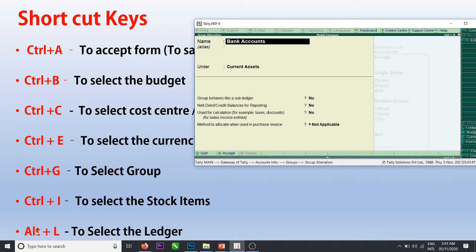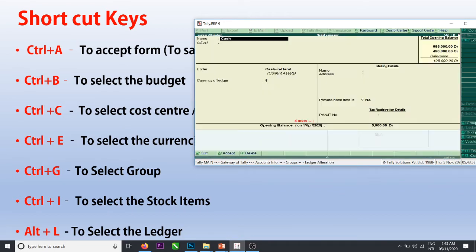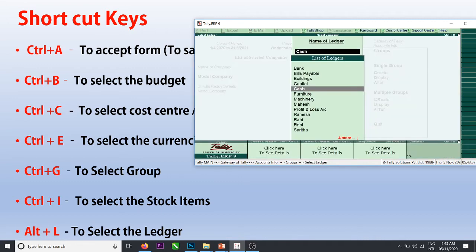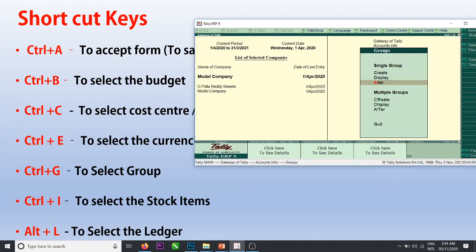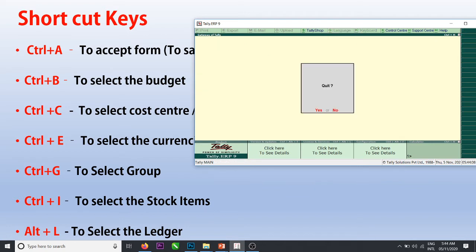Okay. Then Control L, coming to the ledger. This is ledger. I want to know about a particular ledger. Directly I can move by pressing Control L for ledger. In the same manner, stock item also. Okay, these are the shortcut keys.